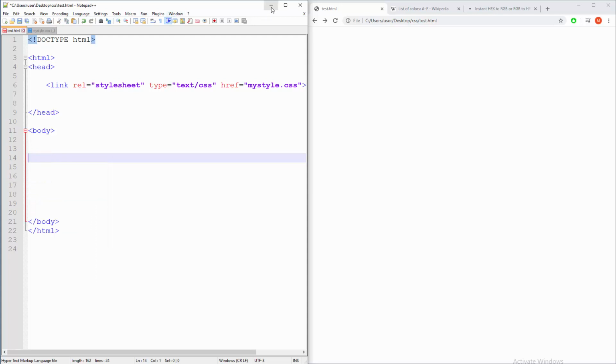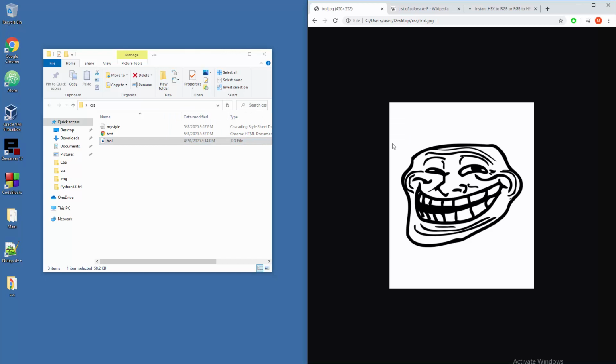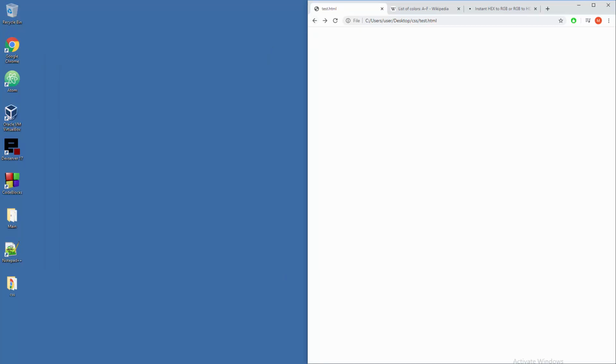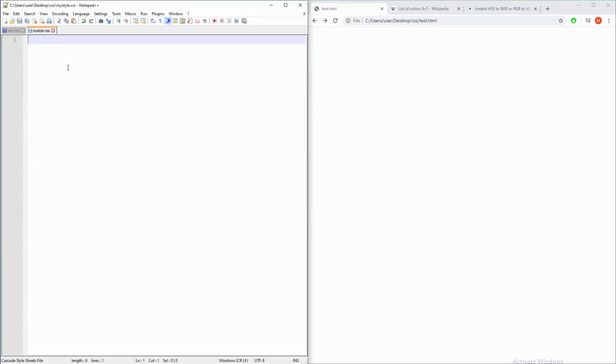Let me show that. In a CSS folder, okay, I have a troll. This is just a JPEG image. On your side, it can be whatever you like. Just use some small image, you know, for testing purposes. This is like 400 by 500 pixels, something like that. Really not important what it is, actually. So let's go to Notepad++, in my case at least, and let's go to CSS file.